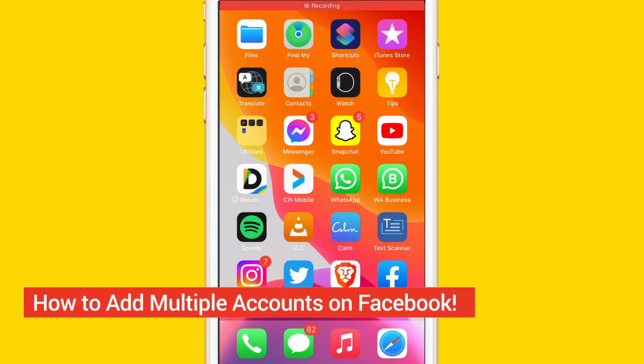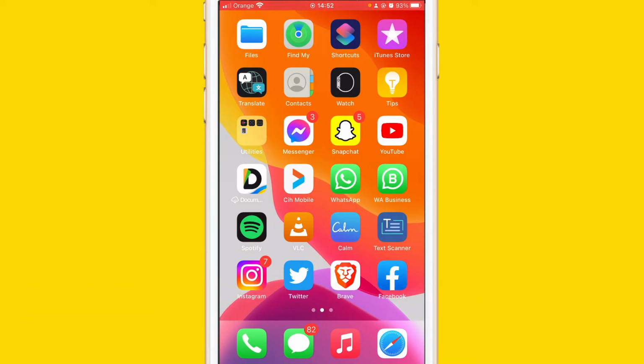What is up, guys? Today I'm going to be showing you how to add multiple accounts on Facebook. So if you want to add 2 accounts, 3 accounts, here is exactly how you can do it, and you can also switch between them every time you want. So let's get started right now.